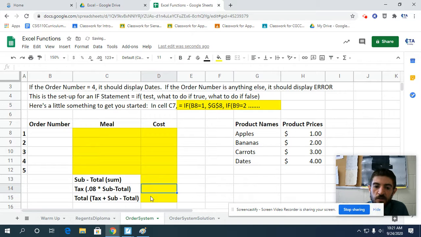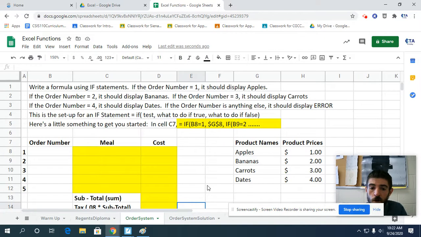And then the next two, you're just doing calculations. This one you're doing 0.08 times the subtotal. This one you're doing tax plus the subtotal. All right, so good luck. I hope it goes well.